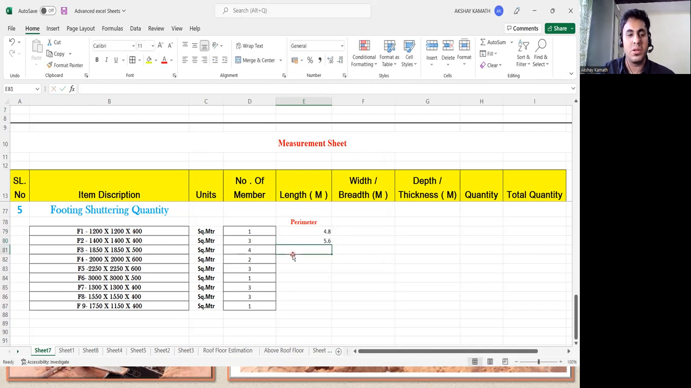Okay, this is perimeter. Next is 1.85, I'll multiply this by 4. You can write 1.85, 1.85, 1.85, 1.85, but I'll multiply directly by 4. Next again 2 meter it is, so 2 into 4. Next is 2.25, 2.25 into 4.